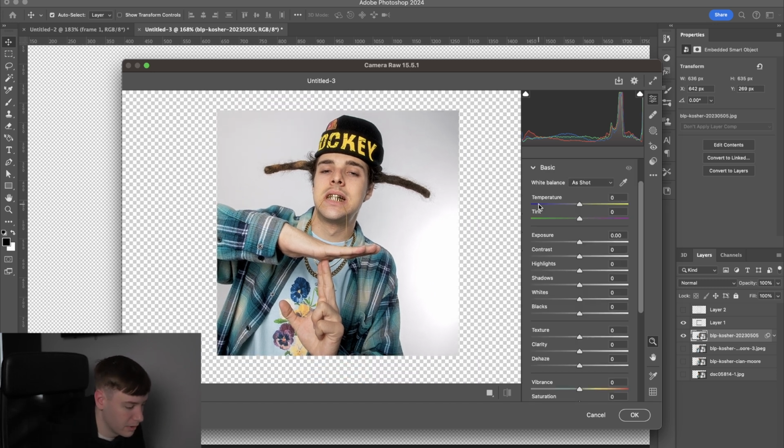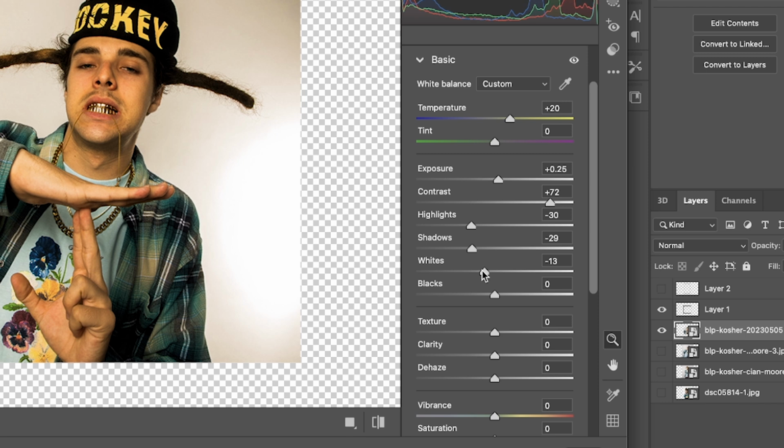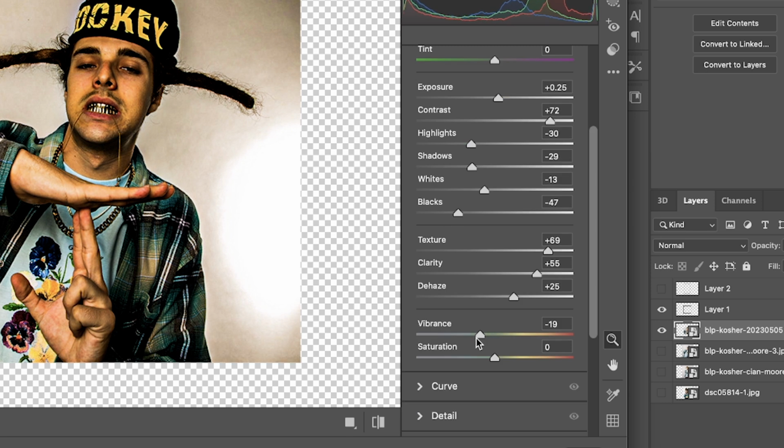So we're going to come over to Basic and increase the temperature so it gives that warm effect. We're going to increase the exposure and the contrast, dim down some highlights, bring the shadows down, bring the whites down, and bring the blacks down. Then texture up, clarity and dehaze. Then we're going to knock down some vibrance and some saturation. So you should have something like this now.